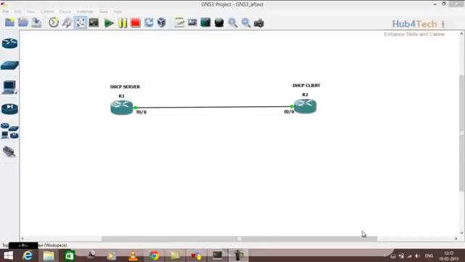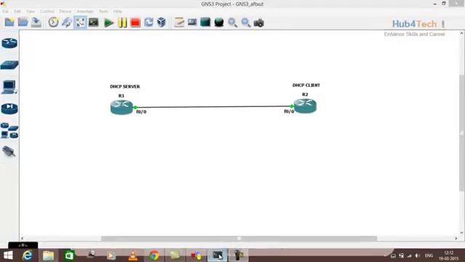Hello friends, welcome again. Here in this topology, I'll take two routers. One router is working as a DHCP server and one router is working as a DHCP client. My goal today is to make R1 a DHCP server and R2 get the IP address from R1 dynamically, right?